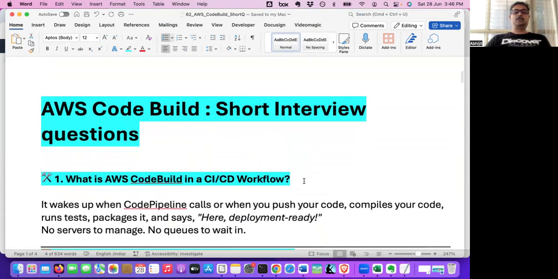CodeBuild wakes up when CodePipeline calls it, or when we push the code, and CodeBuild basically compiles or builds the package, builds Docker images, and pushes them to ECR. That is what CodeBuild does, and there is no server to manage and no queues to wait in for. It can scale up automatically. If there are like 100 builds, no need to wait in the queue.